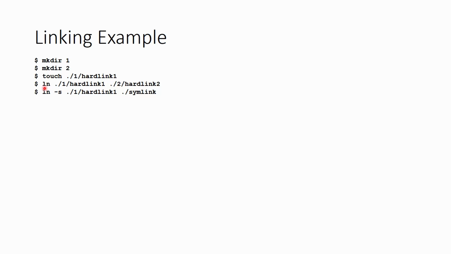And then I'm going to use the ln command without a switch, which means I'm creating a hard link. I'm going to hard link this hardlink1 file to a new hard link stored in directory 2, and I'm going to call this one hardlink2. Then I'm going to create a symbolic link from hardlink1 in my current directory called symlink.